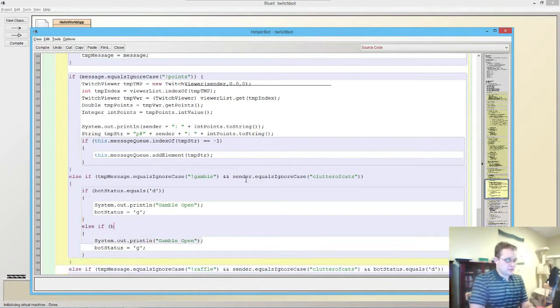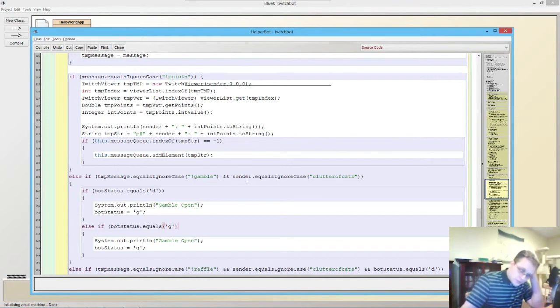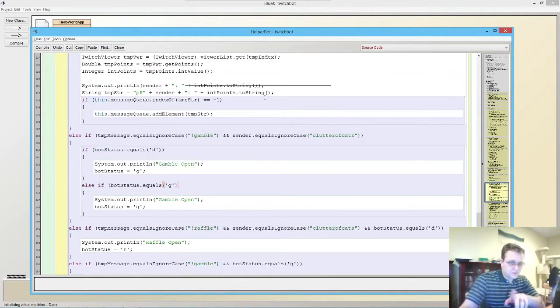Let's just be really careful with this. Bot status dot equals G. Okay. So at the moment, if I type in gamble as the stream owner, it's going to flip back and forth between gamble open and gamble closed. So I actually do that.